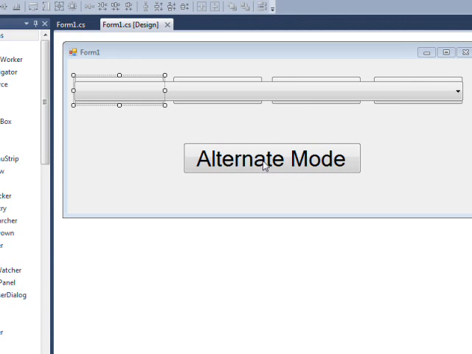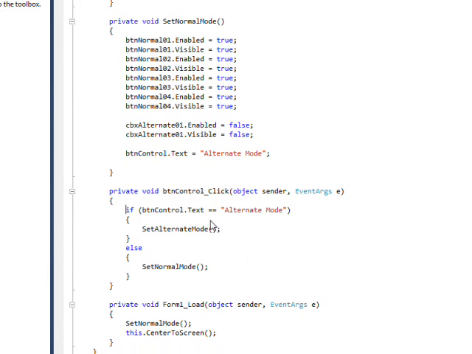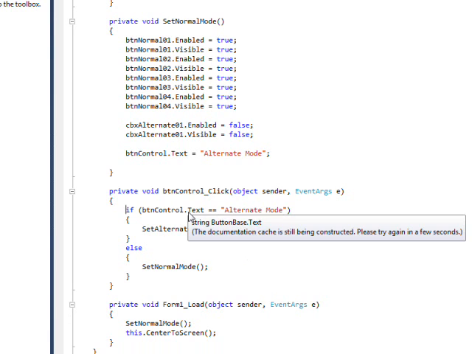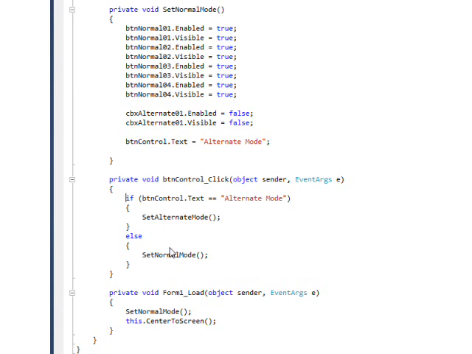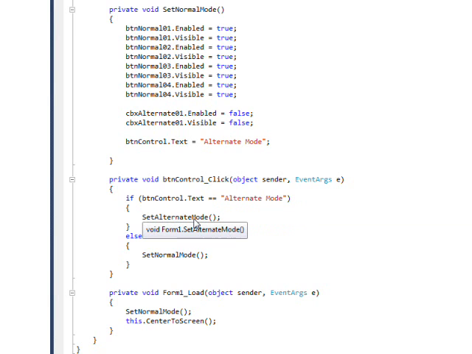But the real trick is the alternate mode button. If we look at that, you see there's basically just an if-else and a call to 2 separate routines. If the text of the button says alternate mode, it means set alternate mode when this is clicked. And if it doesn't say that, since there's only 2 modes, the only other alternative is set normal mode.